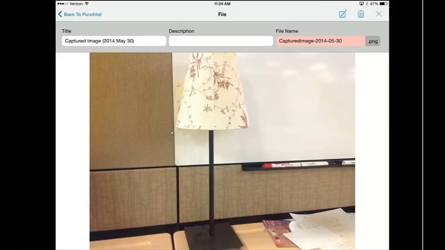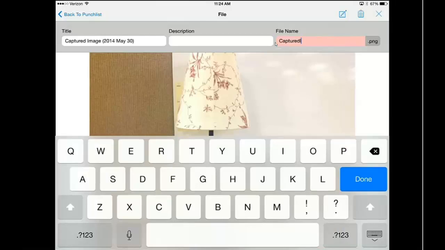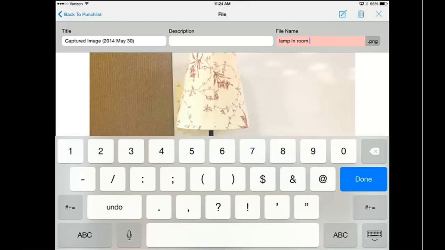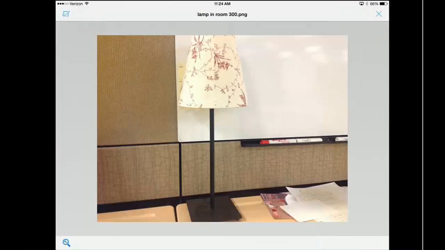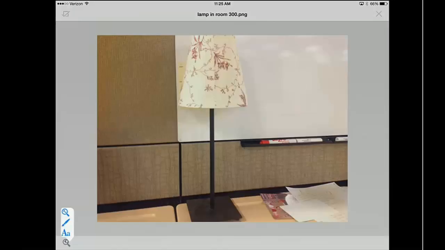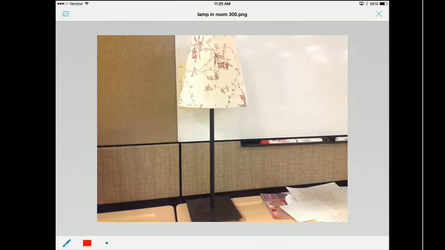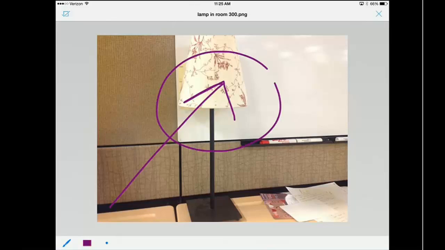All right. Now if I want to change this name, I can. I can just click on it, back out, and say lamp in room 300. If I want to annotate on this photo, I can do that as well. So by clicking on this annotate button, I can add some text, I can add some circles, I can draw on it and do whatever. So in the bottom left, I have this magnifying glass, and this is where I can select to draw a line. Let's say I want to change that to purple. I can then draw an arrow indicating where that issue is.